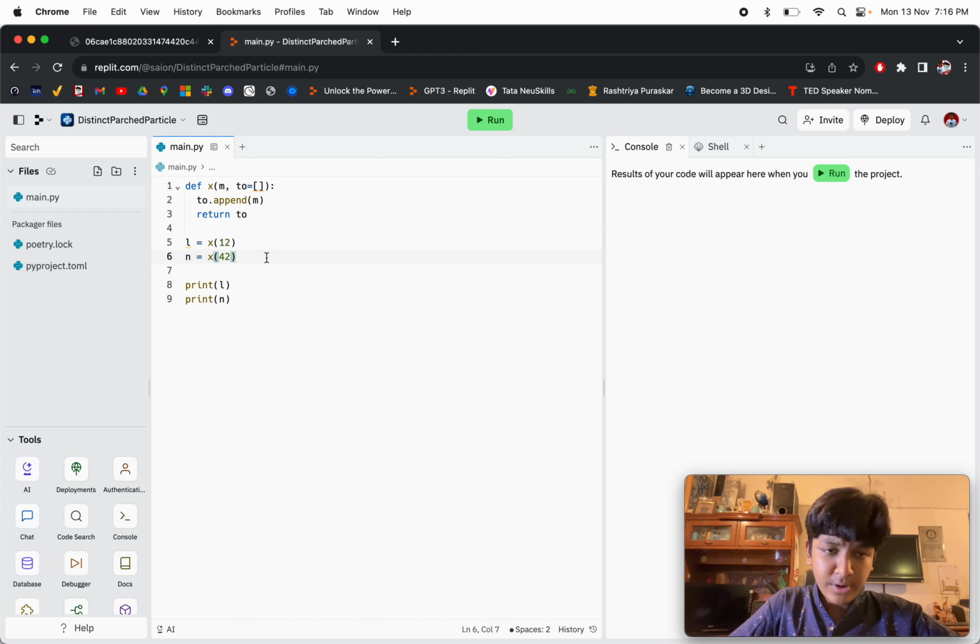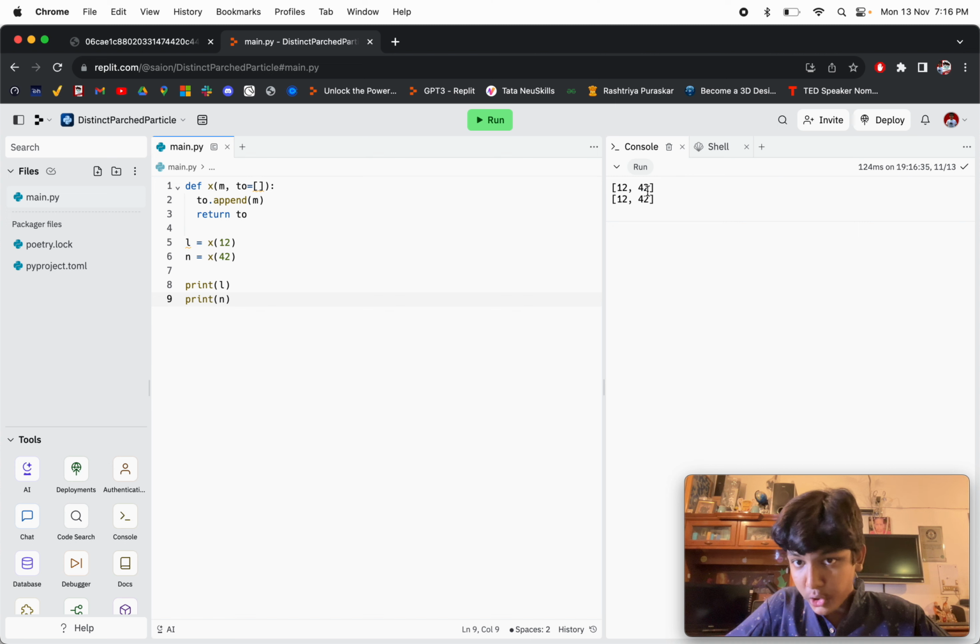Next, when we call x with 42, it will again take l to be an empty list, append 42 to that empty list and return a list with the number 42. So when we print L, it will show a list with 12, and when we print N, it will give us a list with 42 in it. But let's see what we get after running this code. Oh my god, we are getting two lists in which we have 12, 42, 12, 42. But how?